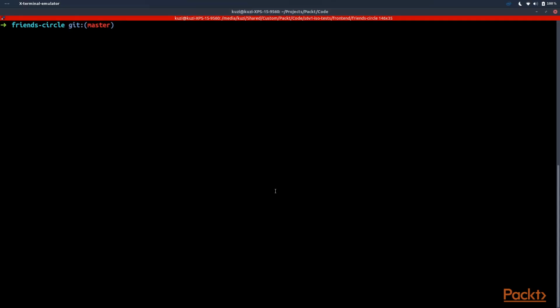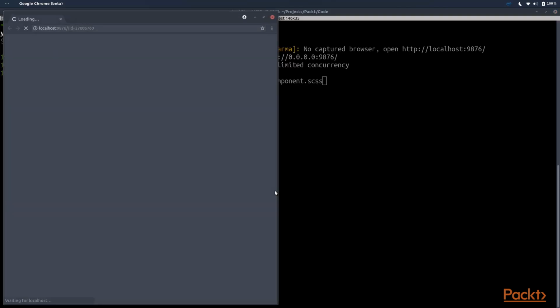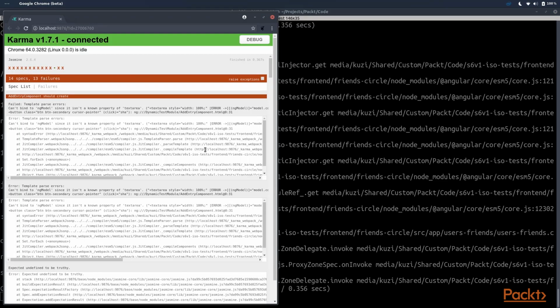To start unit tests, we can write yarn test. The terminal process opened a browser. In the browser, our tests are executed. As we can see right now, all tests are failing because we didn't look into them while developing this course. So we have to slowly fix our test suite.